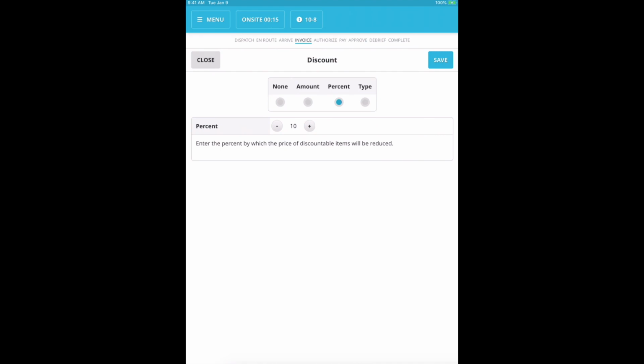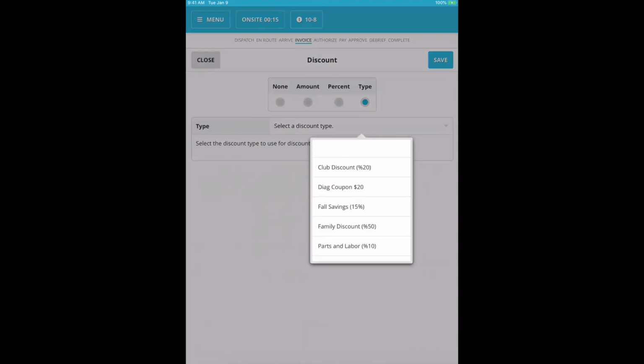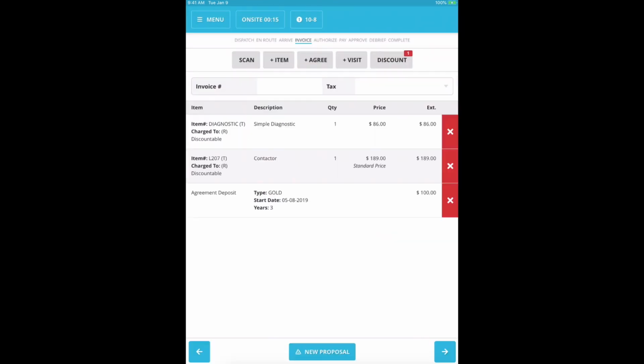And then lastly, you have your types. If you select your type, there'll be a drop down here. And these types are pre-set up for you by your office back in SWRe. Selecting the drop down will give me all my different types, and then I can apply that discount. Saving that discount will show a number 1 up in the top right to show you that yes, a discount has been applied to this invoice.